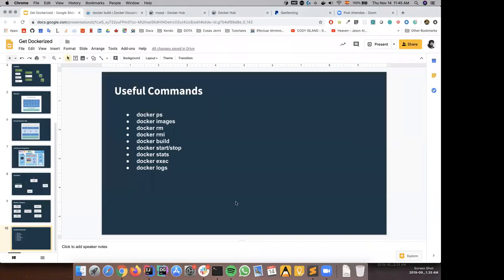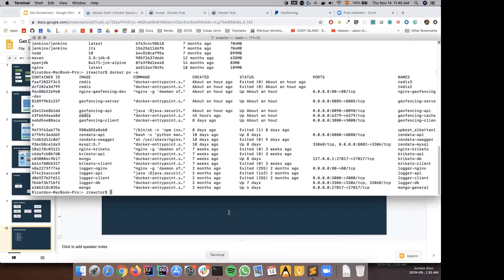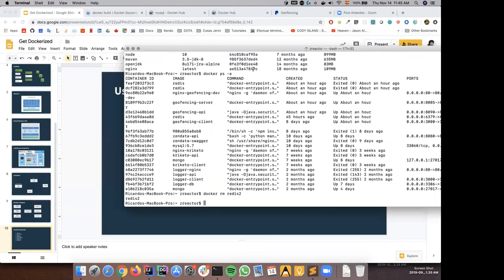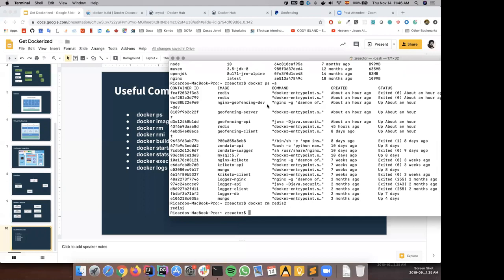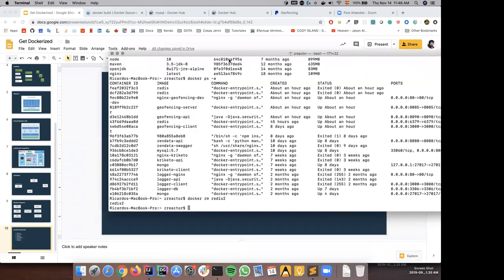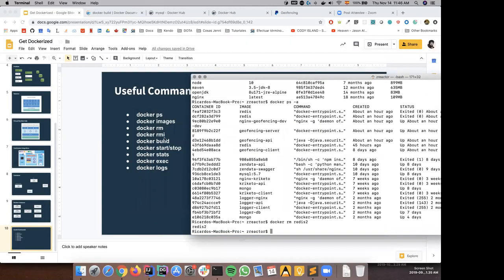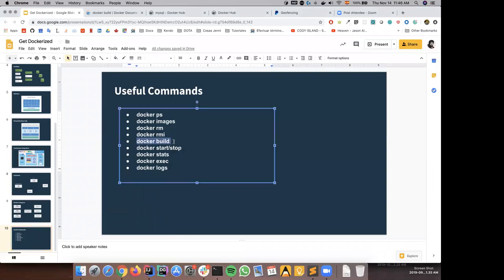Okay, so I have rm, which is a command you can use to delete some containers, Dockerized 2, for example. RMI is a command I can use to delete images, with the same structure as the other one. I have the Docker build. Docker build is a command you can use to create images.